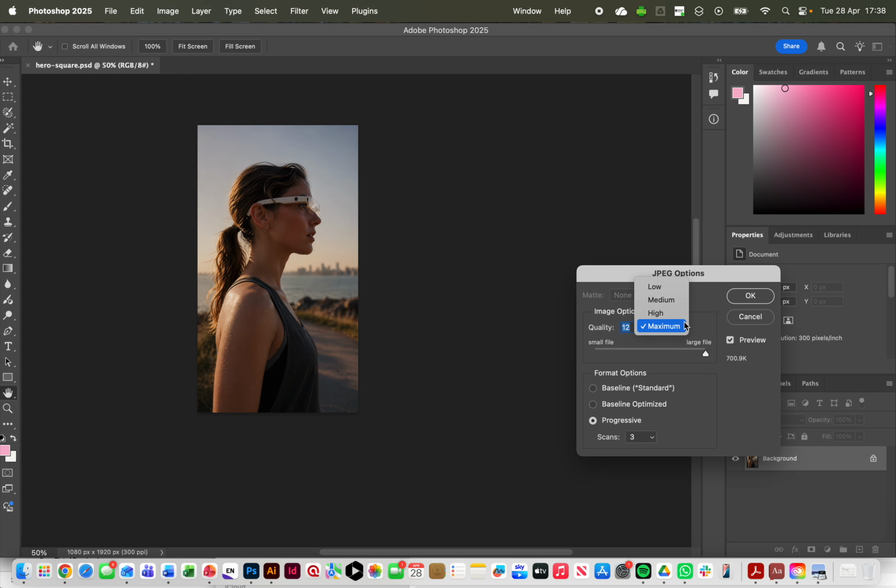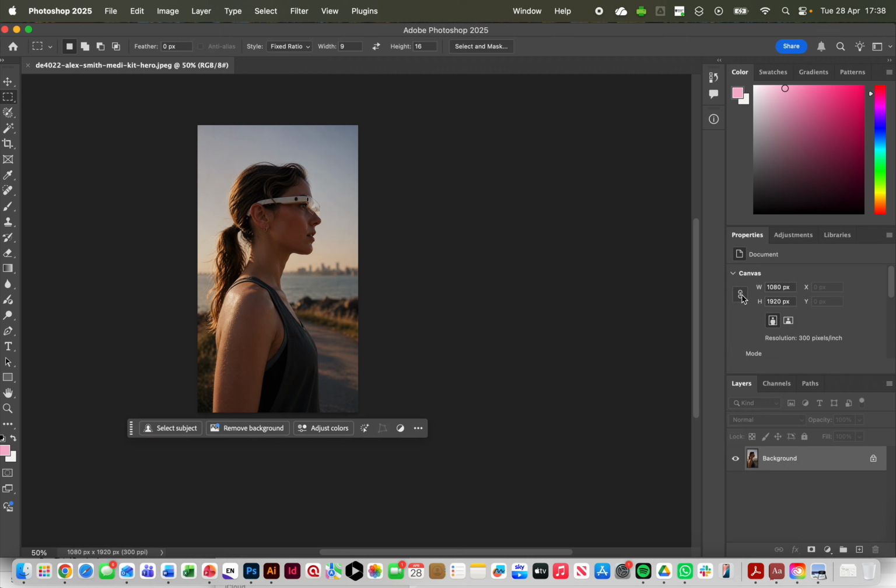You're just going to pick between high and maximum. We just got to keep an eye on file size. We don't want the file to be any more than like 2 megabytes in size, but at the moment that's going to be absolutely fine at 700k. So press OK, and we're done.